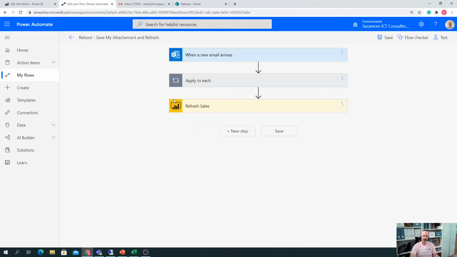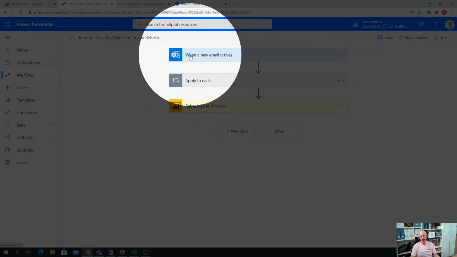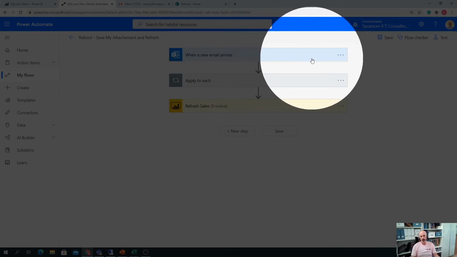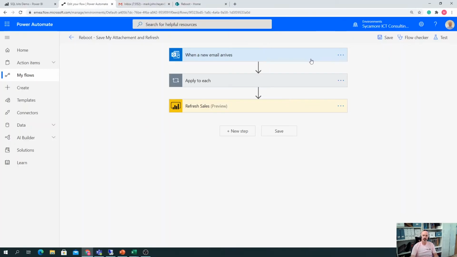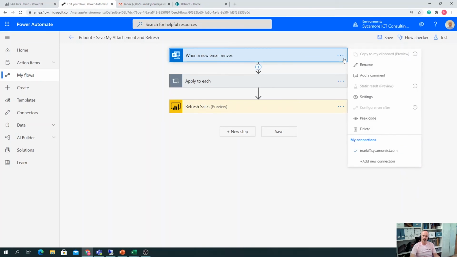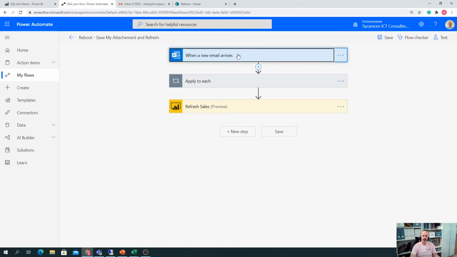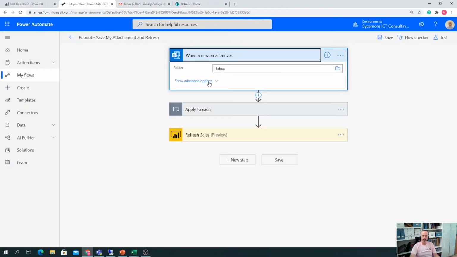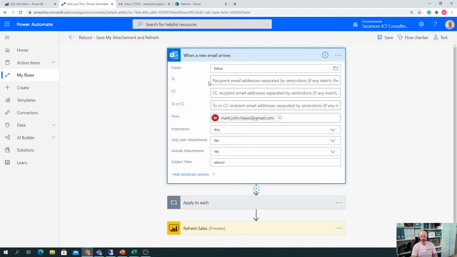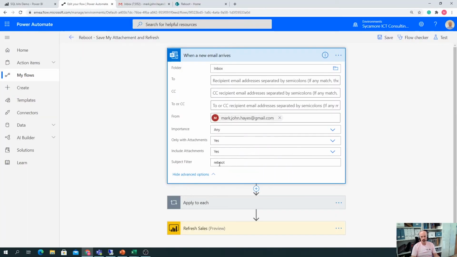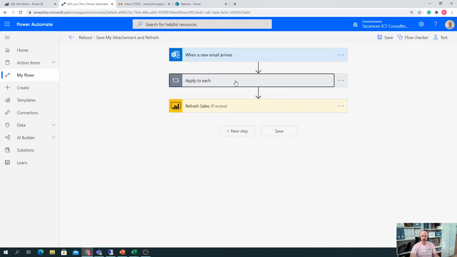If I go in and edit, let's look at what's happening here. We have a connector to Office 365 based upon when a new email arrives. So let's look at the parameters behind this. You can see there's my connection to my account. I'm monitoring the inbox, and let's look at some of the advanced settings. I'm looking for emails that come from this user, and in the subject they contain reboot. So that's my conditions around my emails.